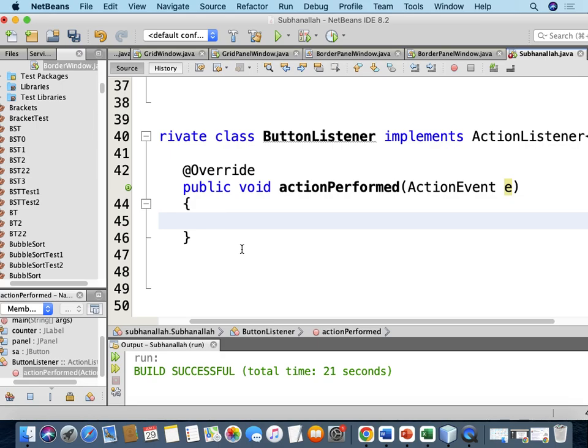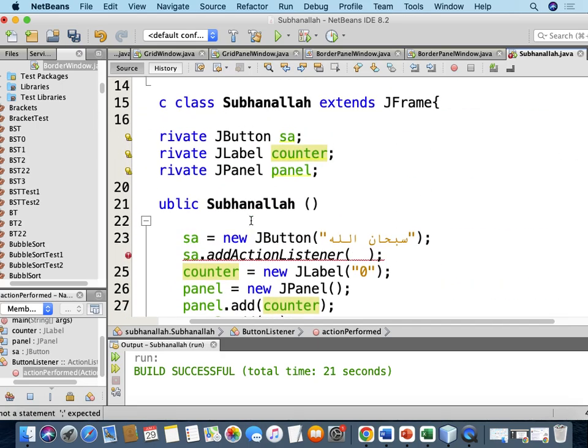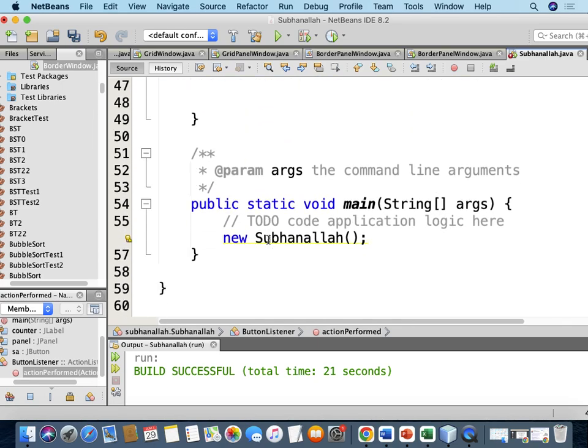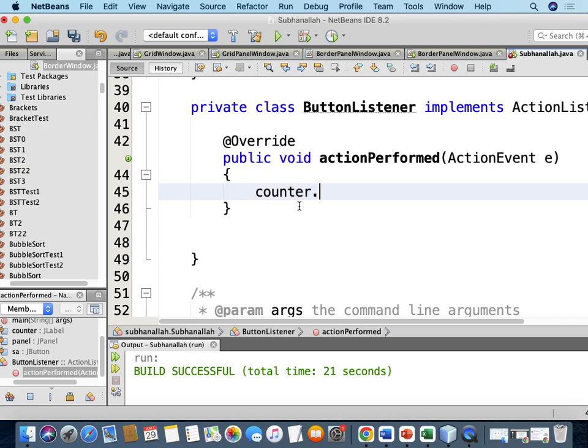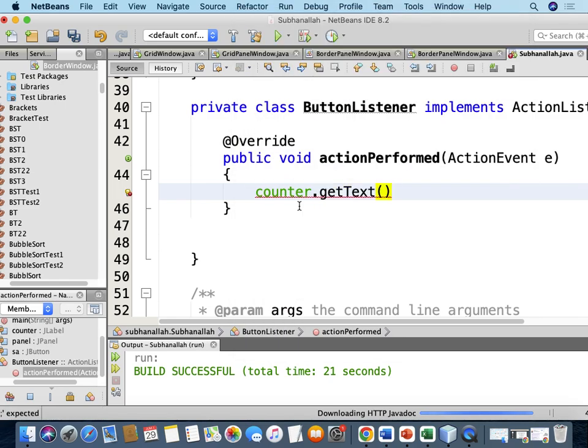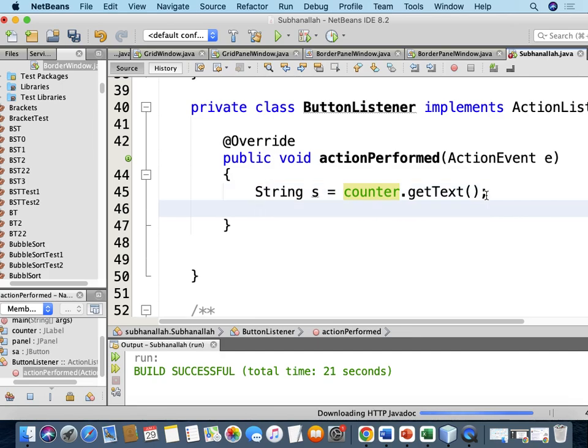Yeah, we can initialize the counter. But first, for me, important that the label counter, this is the label, right? And that's why it's good to define them as global, that you can use them here and also use them here. So counter dot, I want to get the text from the label. So there is a method, I guess, getText. So this is reading the text of the label, reading the number in the label. Maybe the number is 100 and I want to change it to 101, right? So every time I need first to read the text from the label, this will give me a string. String s is equal counter.getText, okay?